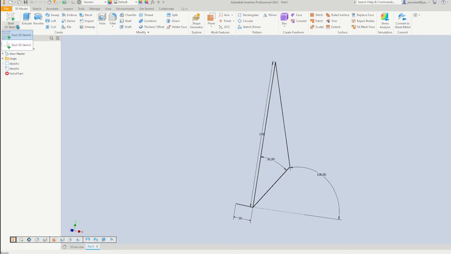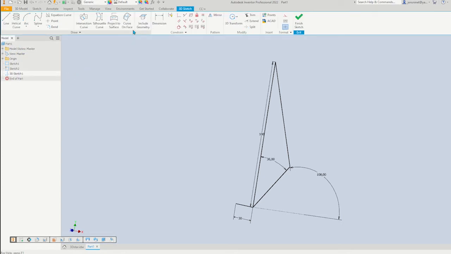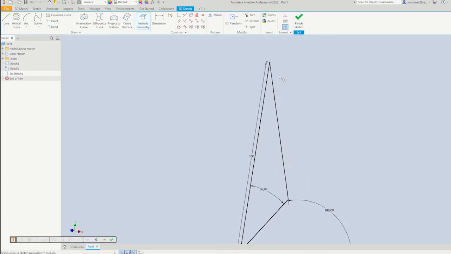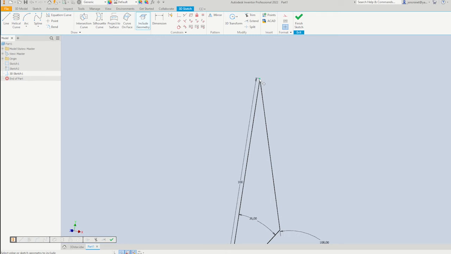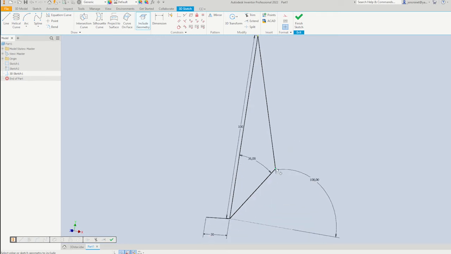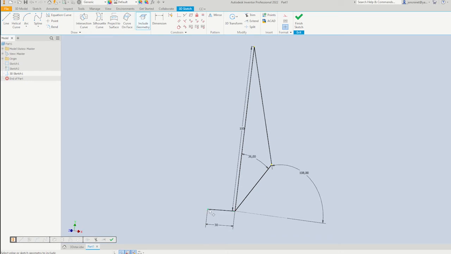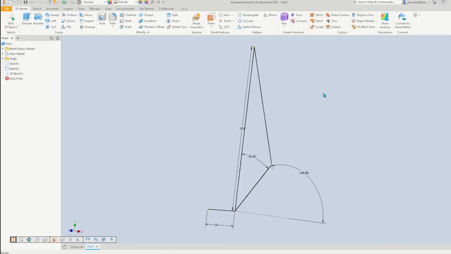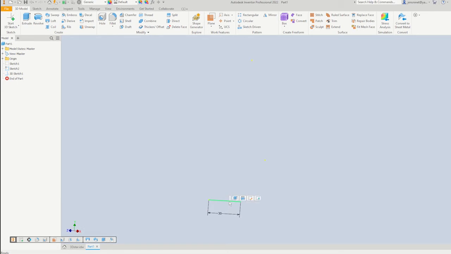Now we'll start a 3D sketch and include geometry. That point, that one, and that one. All right. Now we can hide those two sketches.